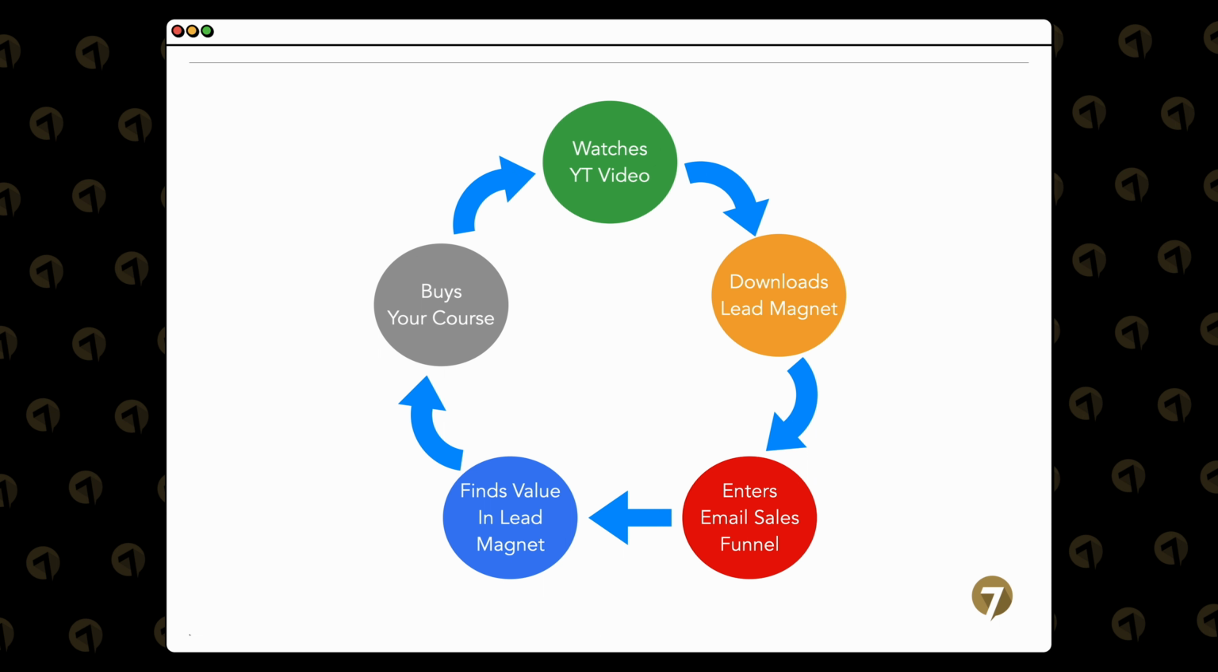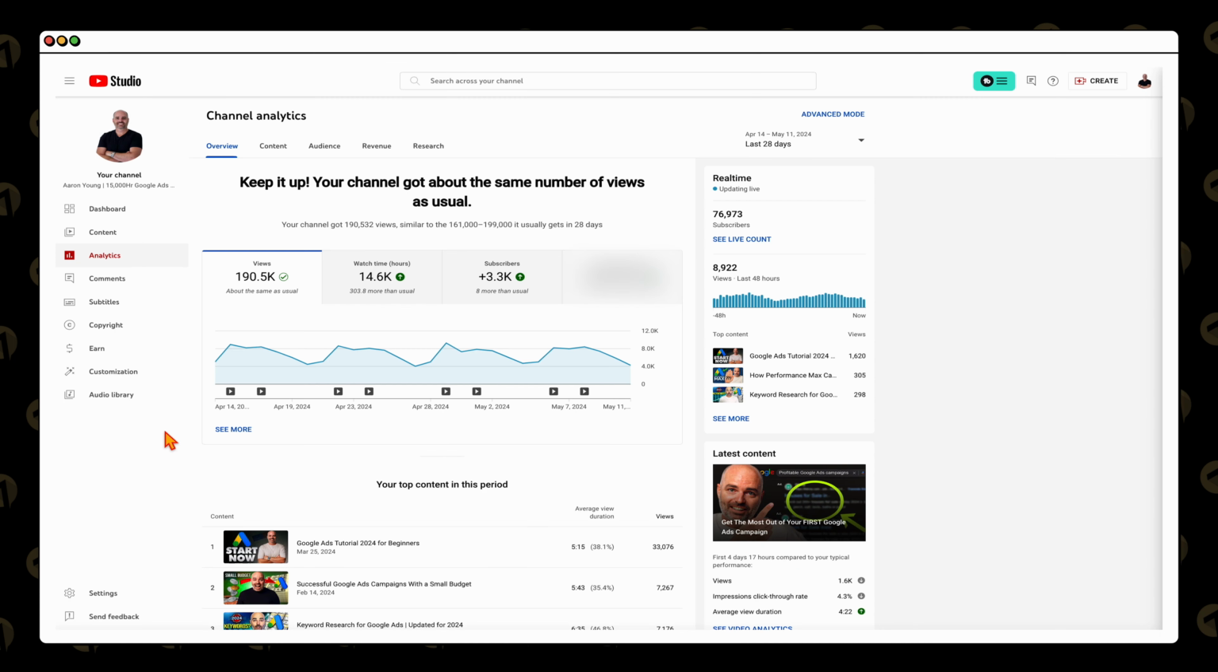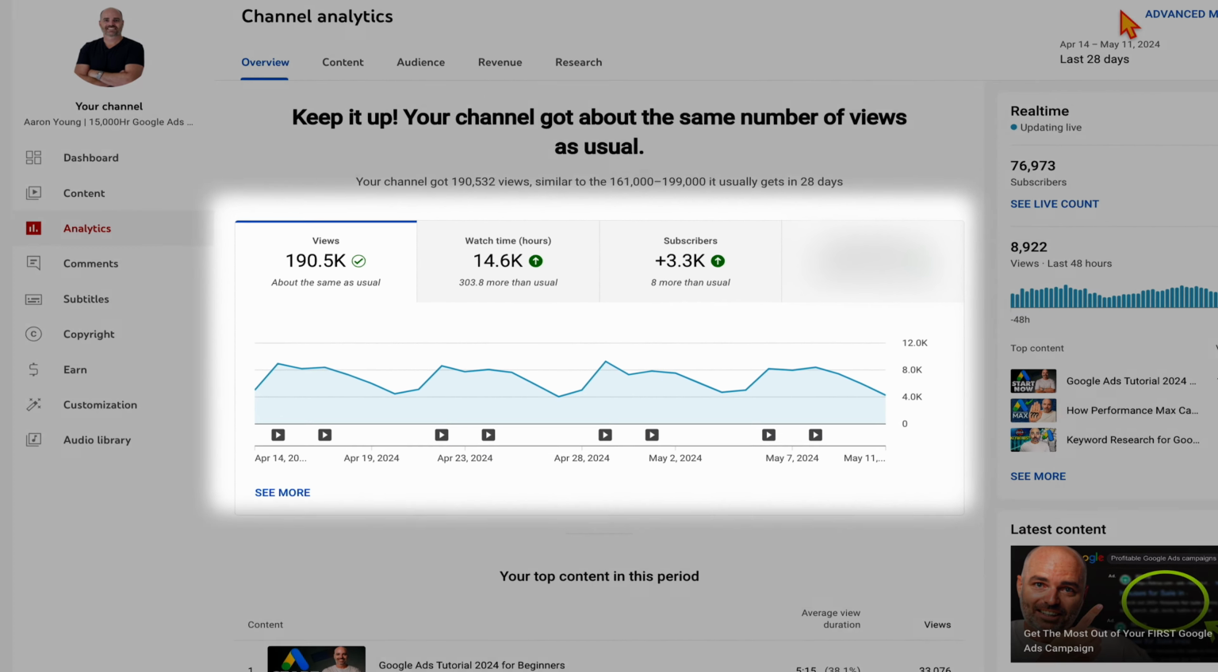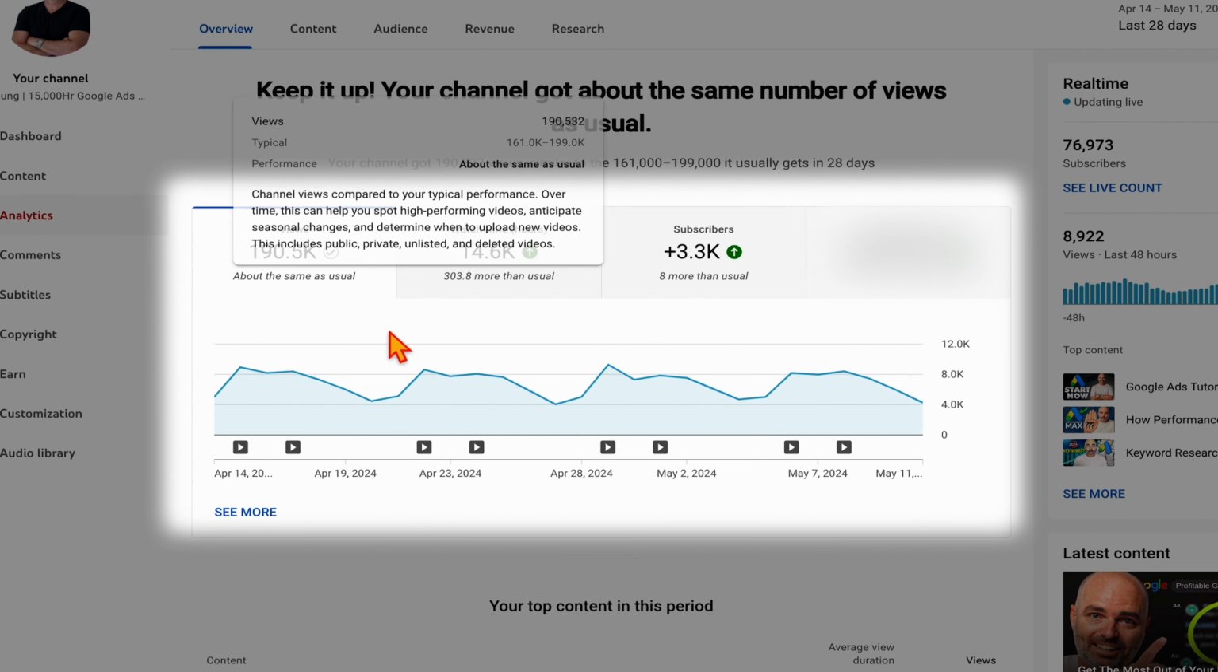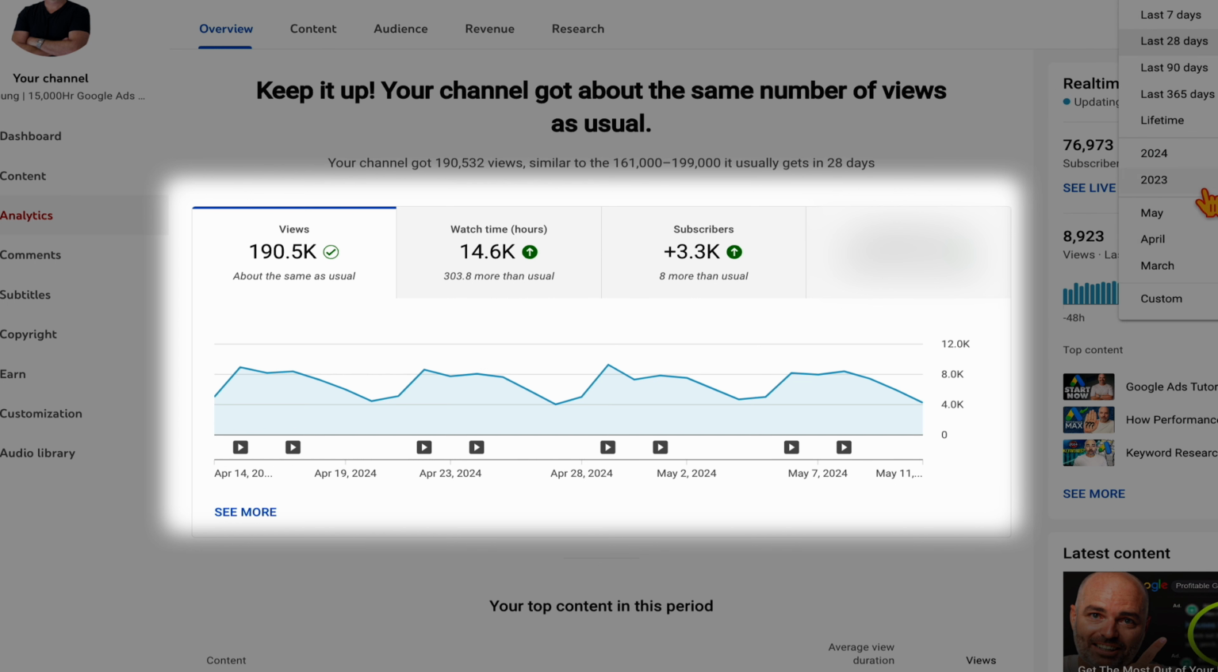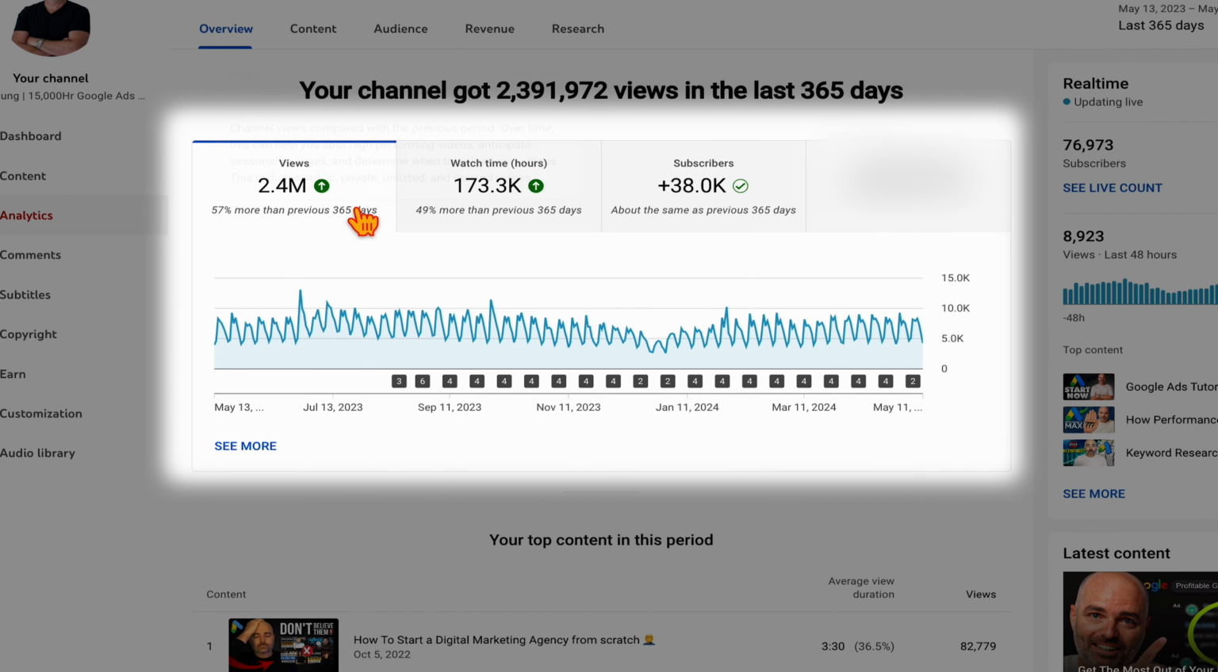And every piece of content that I release always gives an invitation for someone to download a lead magnet so that they can then go through this process. And now that you know that strategy, I want to show you the results. The data that you're looking at here is for my other brand, where I teach people how to use Google Ads. What I want to show you is that over the last 28 days, we've had 190,000 views. If we move that to the last year, you can see that we've had 2.4 million views.